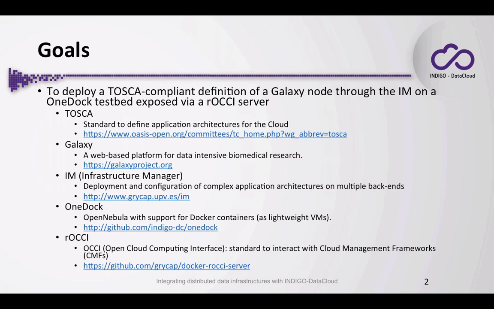And in case you are not familiar with these concepts, let me just introduce them a little bit. TOSCA is a standard to define application architectures for the cloud. And in this particular example, we're going to focus on the YAML specification of TOSCA. Galaxy is a web-based platform for data-intensive biomedical research, and it exposes a web frontend in which scientists can use it to perform their data-intensive simulations.